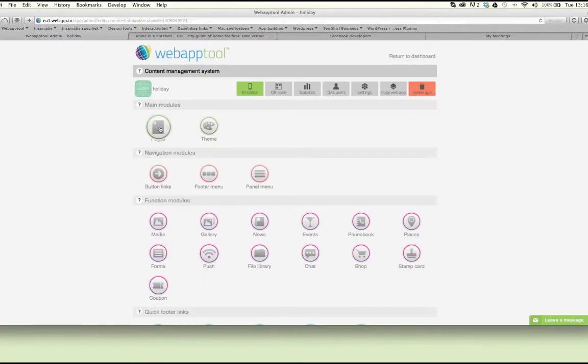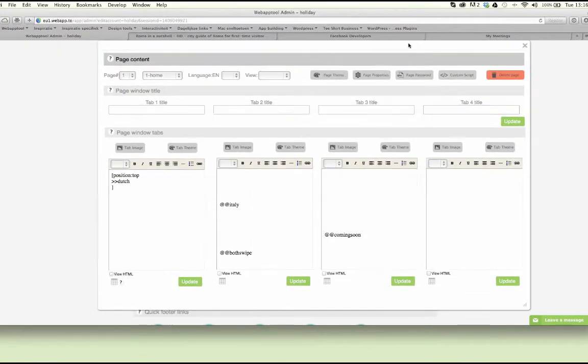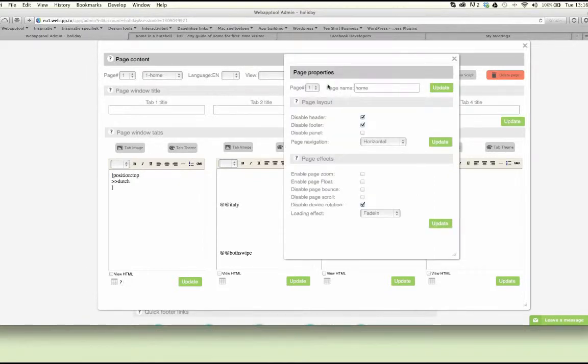Then the pages module, in which you can amend the content per page. If you open it up, you open at page number 1, so that's your starting page or home page of your web app. The first step is to go to the page properties. If you open up the page properties, you can see I'm working here in page 1, and I've given it the page name, home.